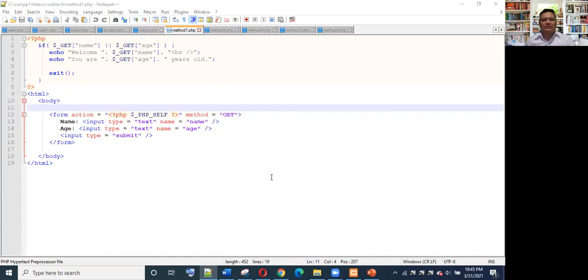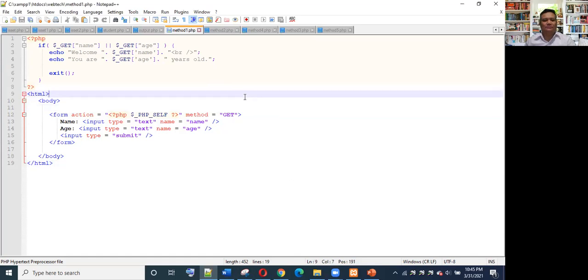Okay, so based on the given program, as what we have here, we have the if isset, now this time we're using GET. So get name, get age. Welcome, the get name, then echo you are, then the get age, then years old. This will then exit. Then this will be the common HTML code for us to have a form for inputting the name and the age at the same time.